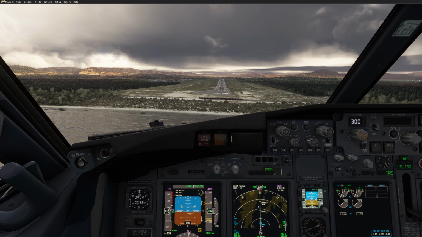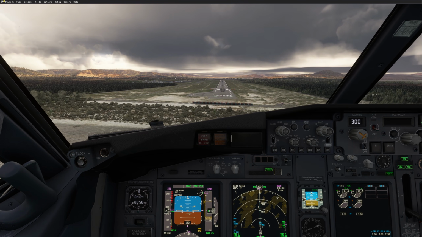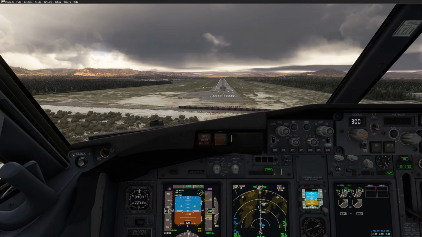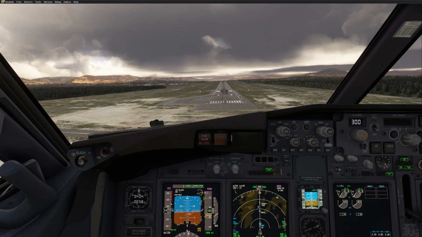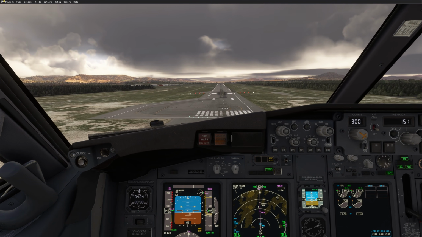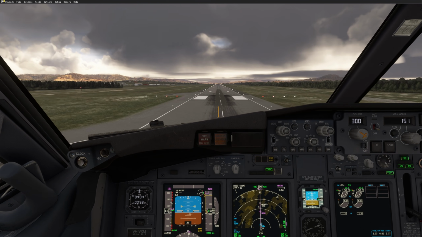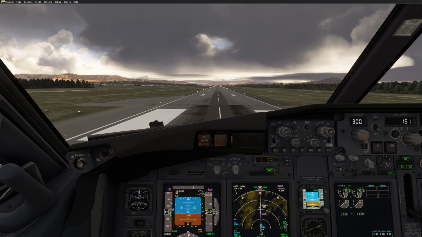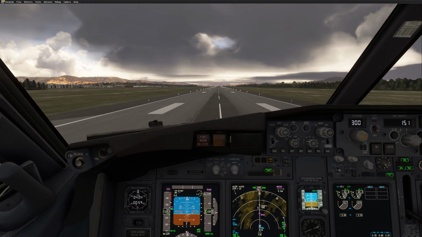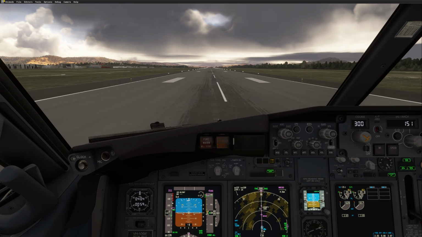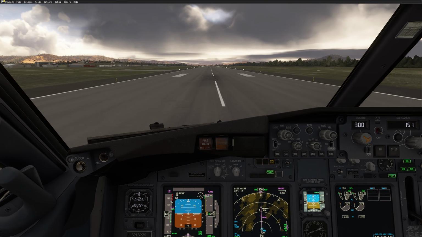200. Coming down nicely on the profile. 100. Slightly red, correcting. Back on the profile. 50. 40. 30. 20. 10. Touchdown. Speed brake up. Reverse as normal.